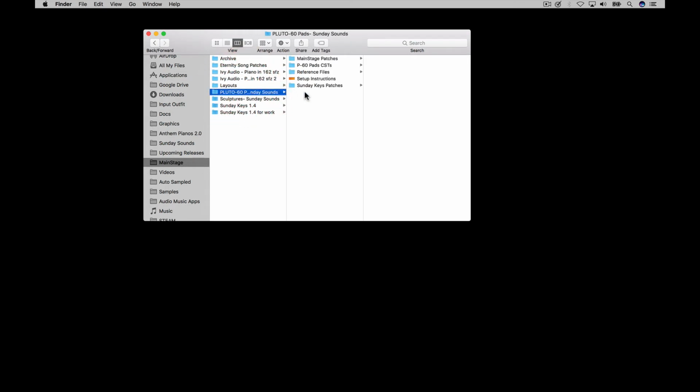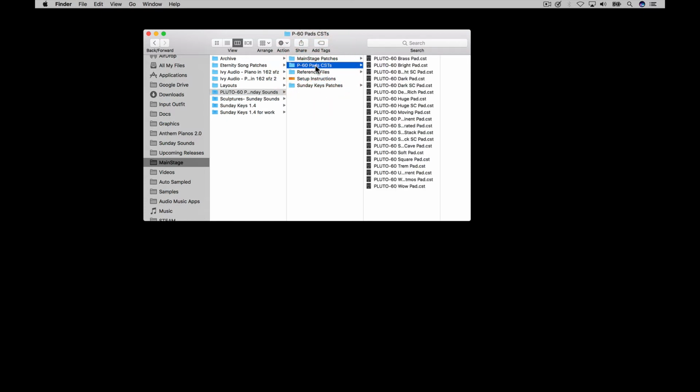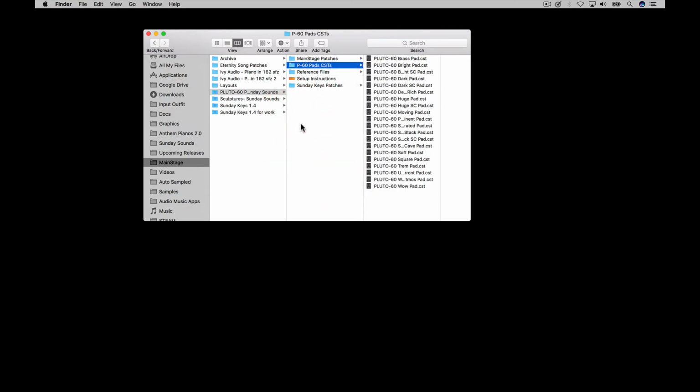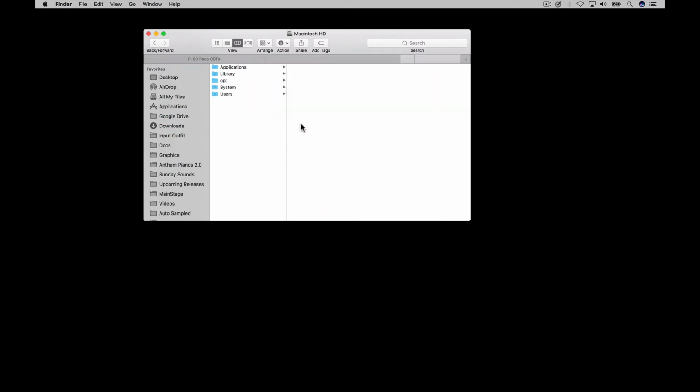Now, once you're inside your MainStage folder, you want to click on the name of your sound library, and then you want to locate the folder with CSTs in the name, and copy that folder by hitting Command-C, or you can right-click and choose Copy. Once you've copied that folder, I'm going to go ahead and open another new tab.